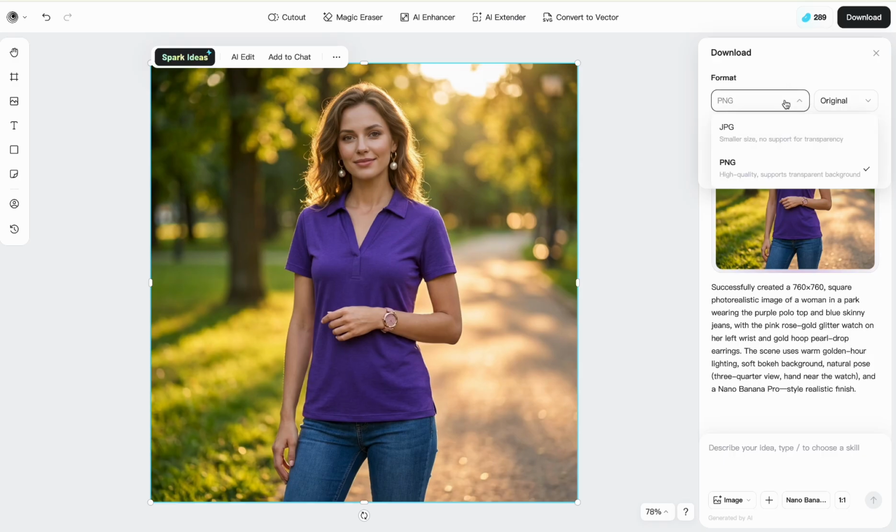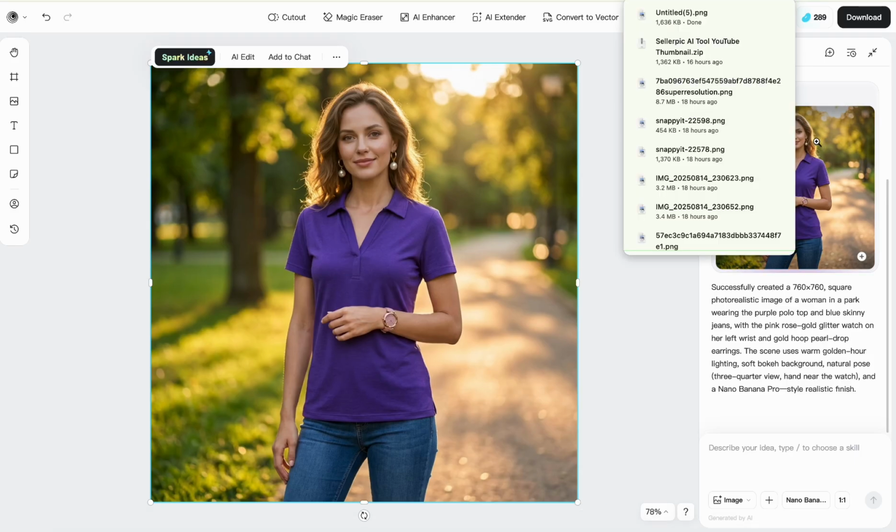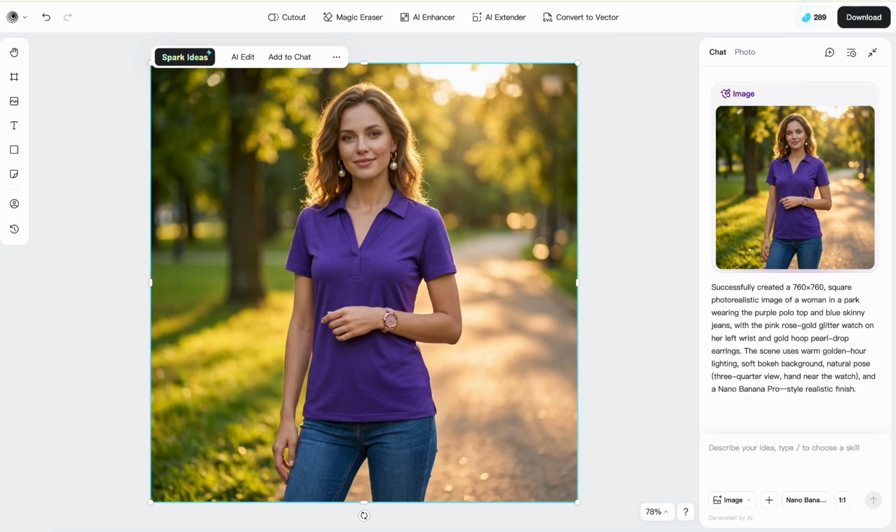It has options either in PNG or JPEG, anyone you want, and you can download it. So it's going to be downloaded onto your device. Good to go. Let's try something different as well.